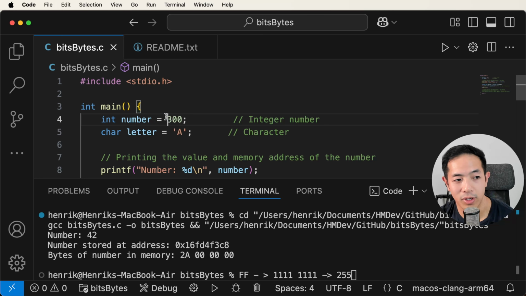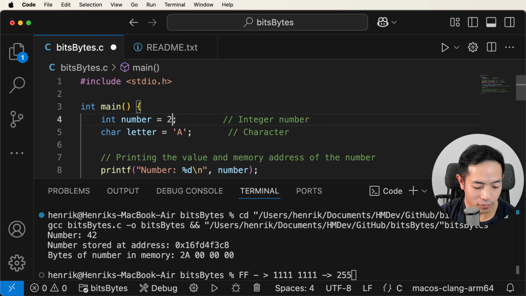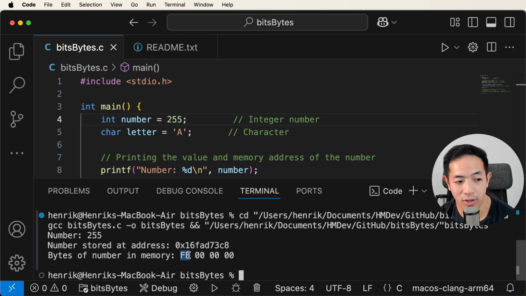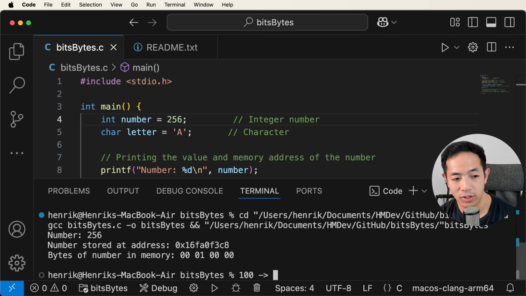So if I do 255, you'll start to see that 255 is stored as ff here. Now if we do 256, you see we're using this second byte now. So this is 256 stored in this memory location as 0001 0000, but because it's little endian, it's going to be 0000 0001 00. It's just 1000, and if you convert this into decimal, this is 256.